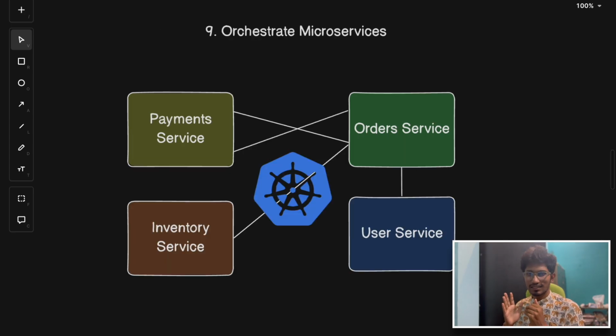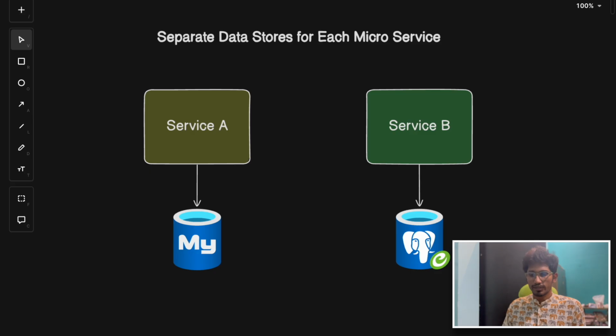In the next 10 to 15 minutes, I'm going to explain 9 best practices about microservices that are going to change the way you think about microservices. Give me 10-15 minutes, and you're going to learn a lot of things in this video. So let's start with number one.